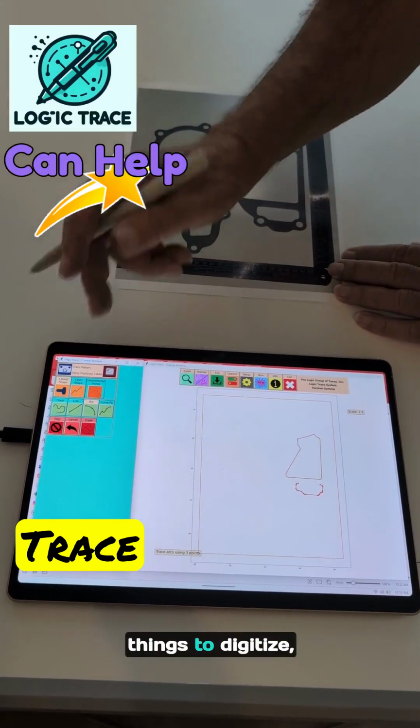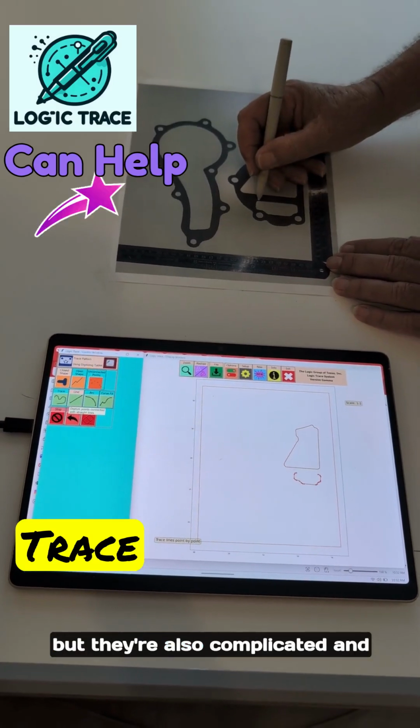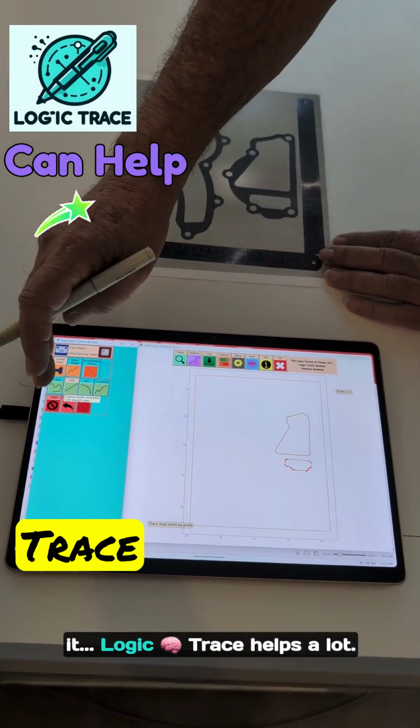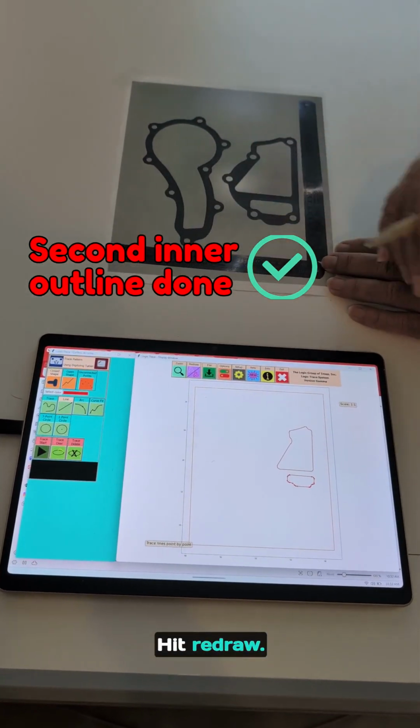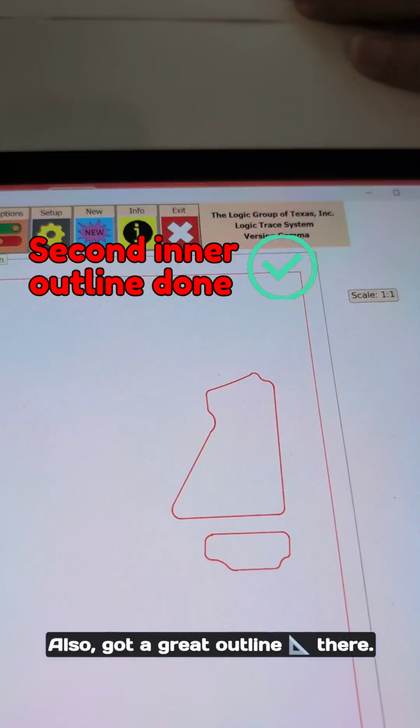Gaskets are one of the hardest things to digitize, but they also complicated in it. Logic trace helps a lot. I'm all done. Click stop. Hit redraw. Also got a great outline there.